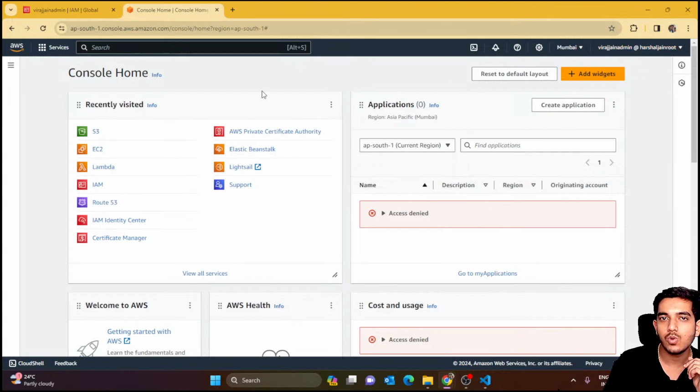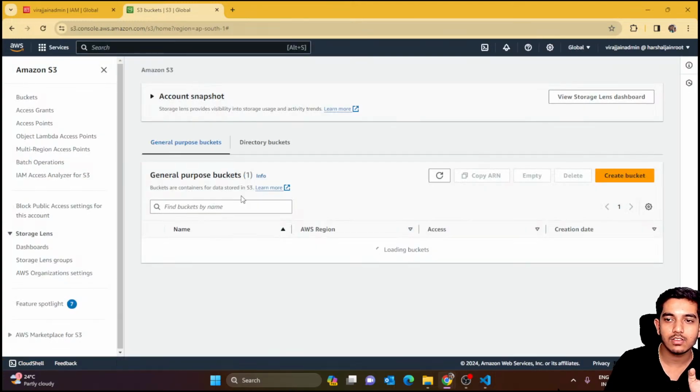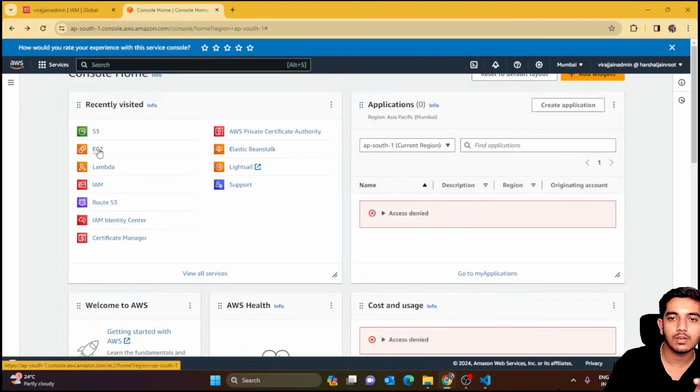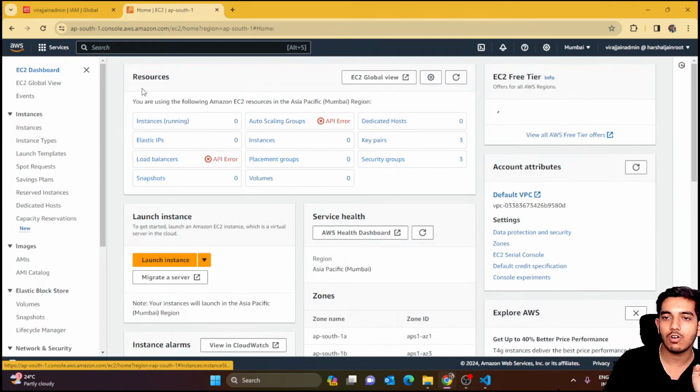Now what access do I have? I have access of S3, right? So if I go to S3, you can see that everything is fine here. I can do things here. If I go to some other service like EC2, I gave EC2 permissions to this user, so you can see EC2. You can see that I have permissions of EC2, right?